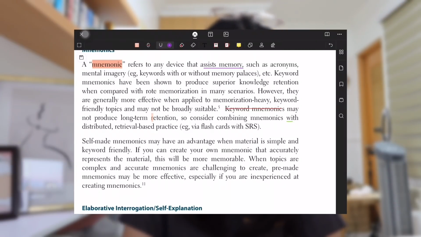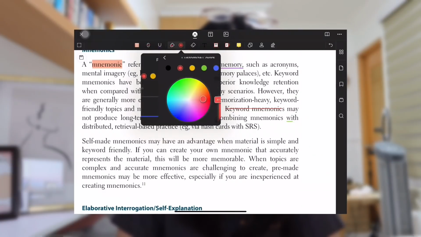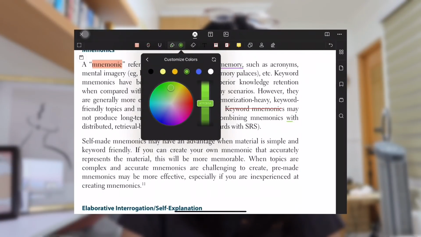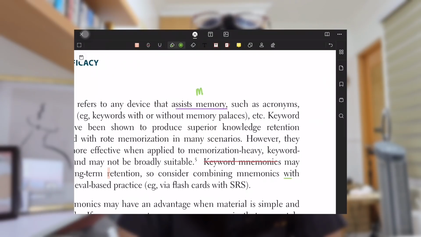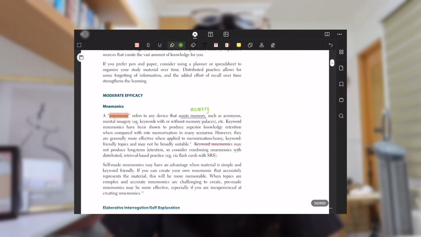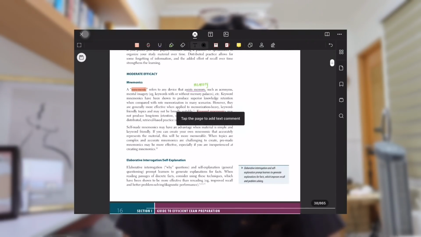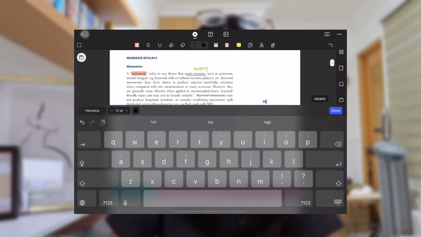And then if ever you want to write on the side, you can also use that, and you can also change the color. You can also change the thickness and the opacity of the pen. And it writes perfectly well. You can also add text here at the side. You can just add text easily right there.